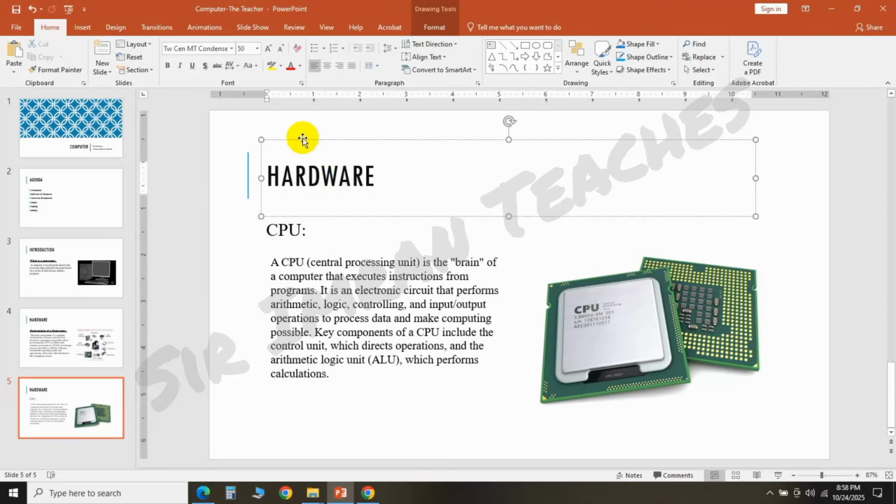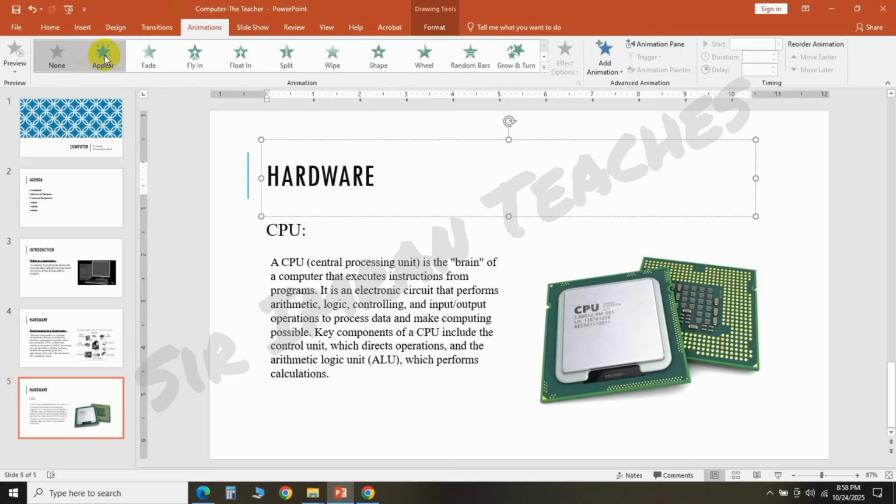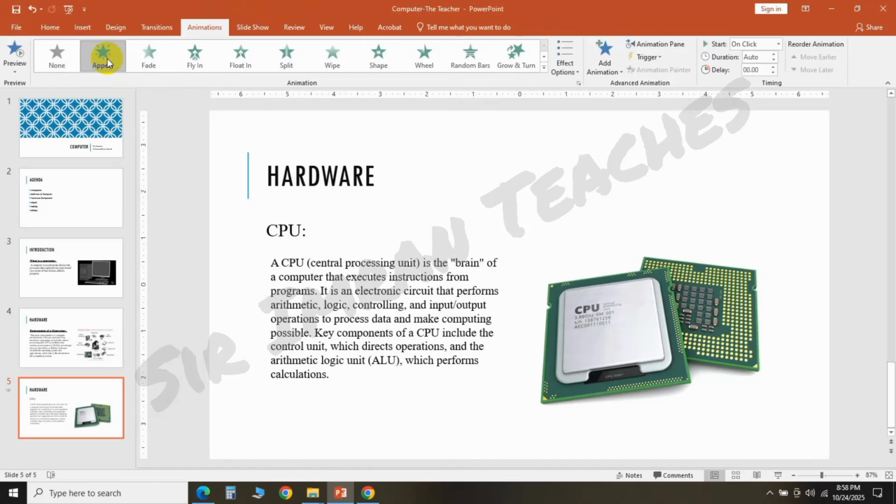So what will I do? First of all, the thing that I want to apply animation on, I will select that. For example, first of all, hardware has to appear. So I will click this. I will go again on the main menu and here I have one, two, three, four, five, six, the sixth option is animations. I will click this one, and here you have different options available: fly in, fade, appear, float in. So for example, I want that it must be blank, and when I run this one, then it should appear one by one. So I clicked hardware and I clicked over here appear.